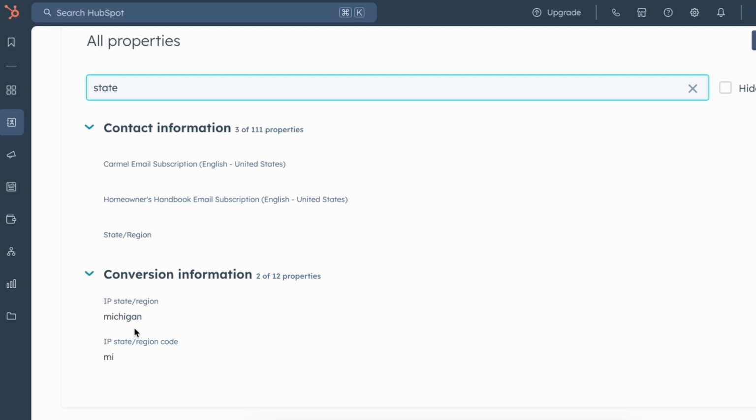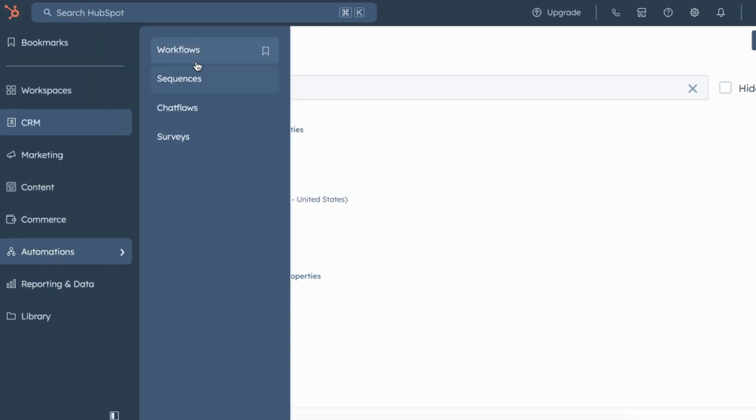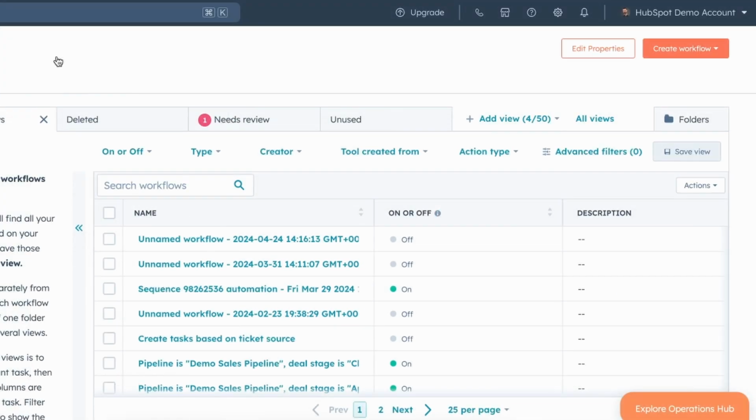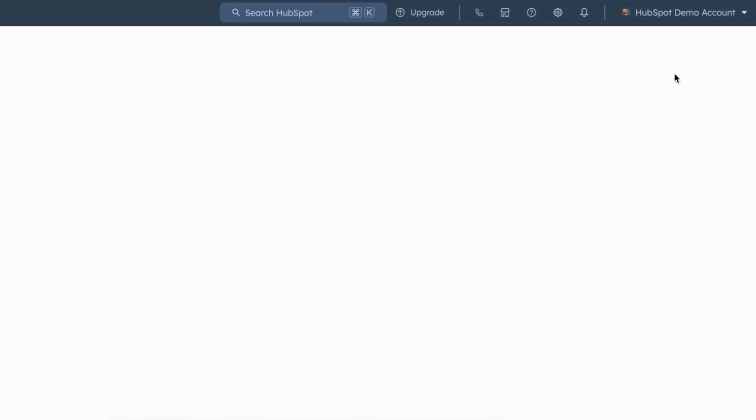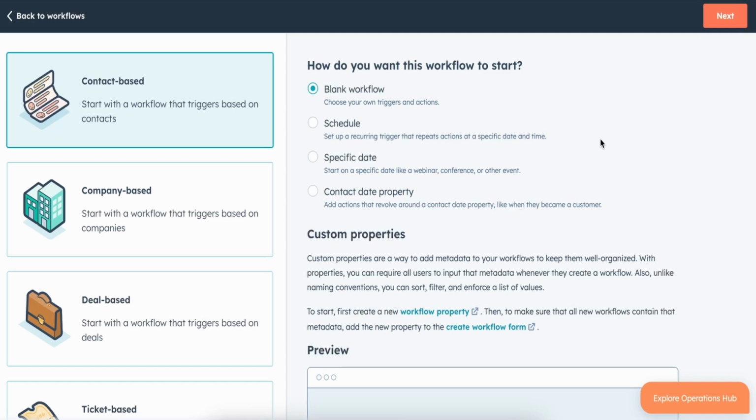Now, once again, to get to workflows, we'll want to go to automations and then workflows. And then in the top right, just click the orange create workflow button. We're going to create one from scratch here. There is no template for this, and it's going to be a contact-based workflow. This is going to apply to contacts. And so click next on here.